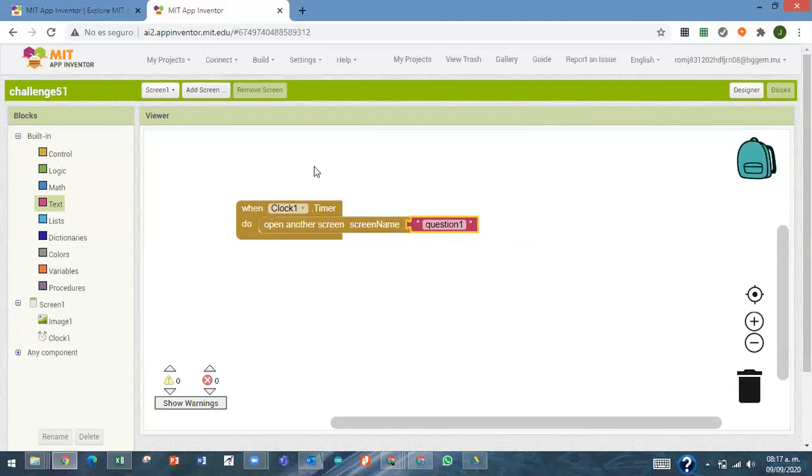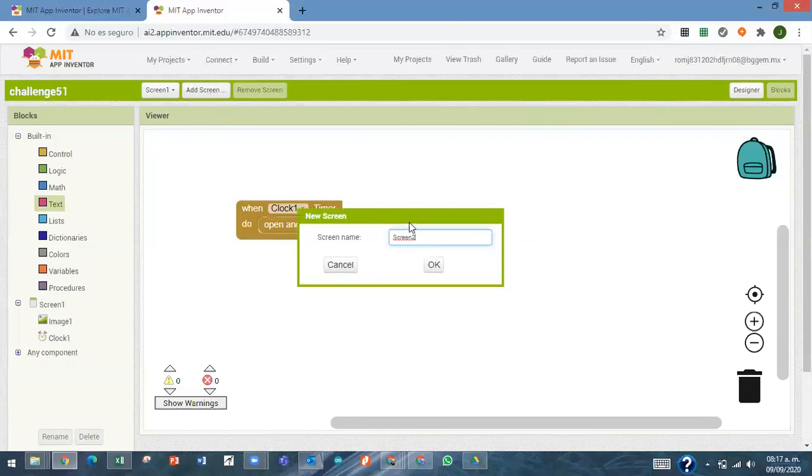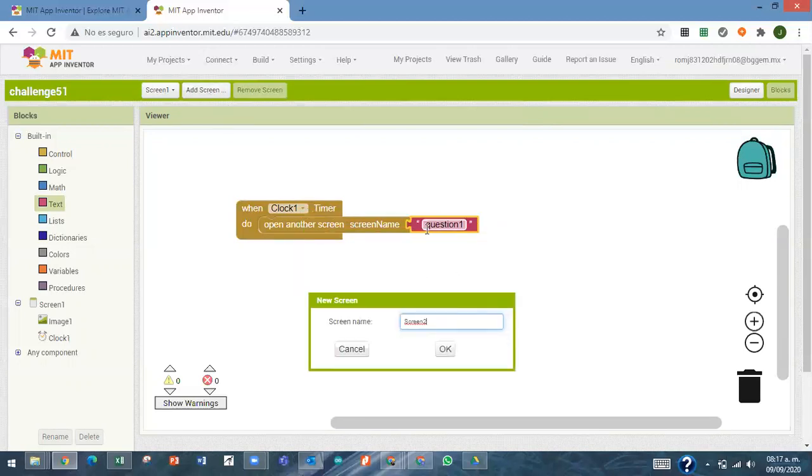So for this, I have the blocks. Then I have the opportunity to click here and add the screen. And the name of this one is going to be question 1, because it must be equal to this. Click on OK.